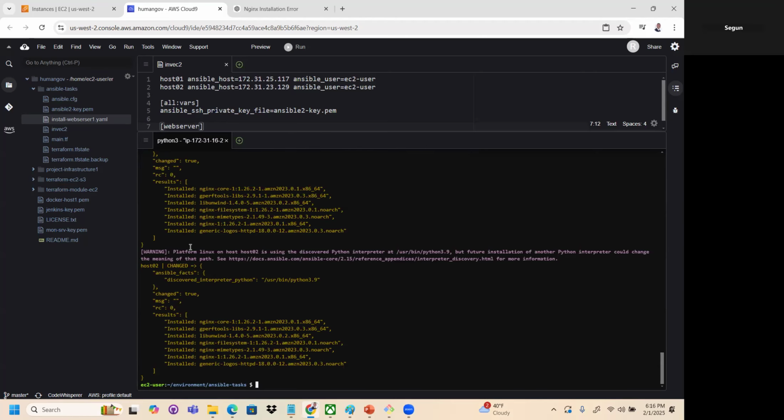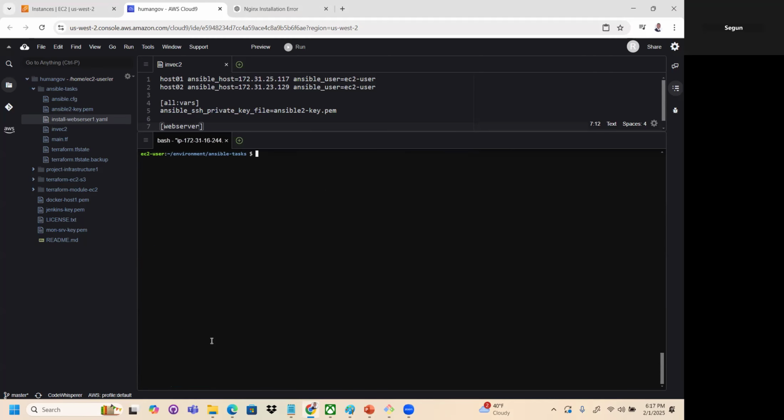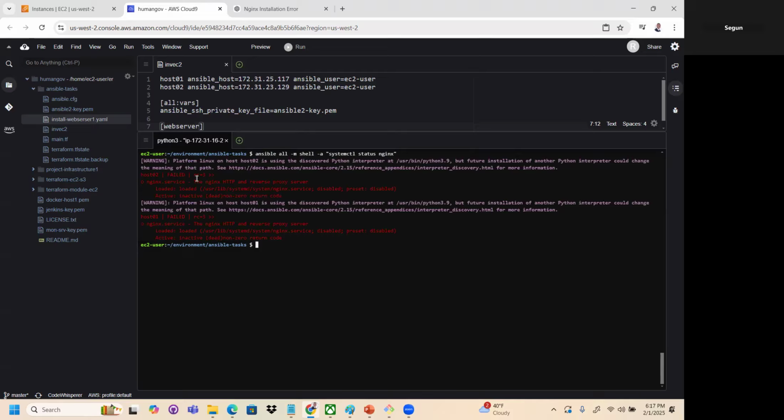Okay, so that has been installed. So let's check the status, right? I'm just going to use this command. Let me clear, use this command, clear, and paste. So Ansible all dash shell dash system status nginx. So let's check the status.